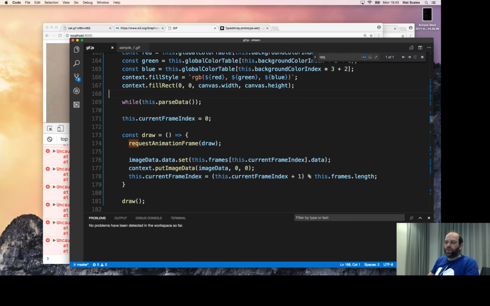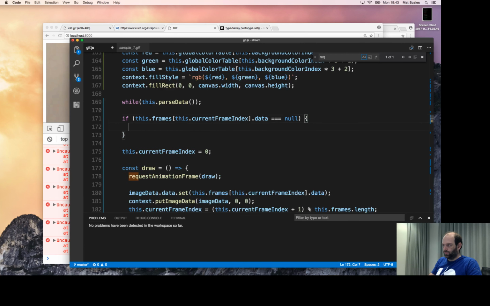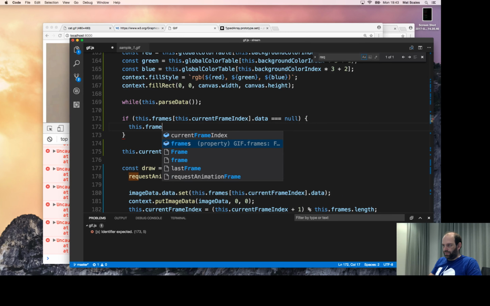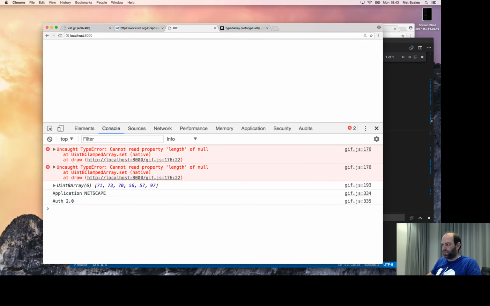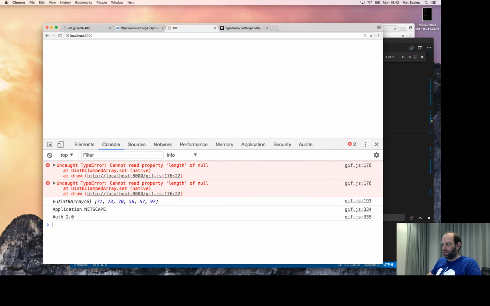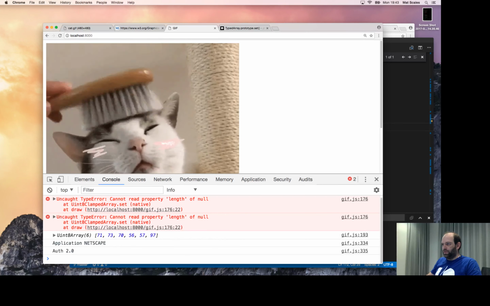So once we've parsed all the data, we just need to say if this dot frames this dot current frame index dot data equals null, and this dot frames dot pop. Let's get rid of the last one. Should do it. Awesome.